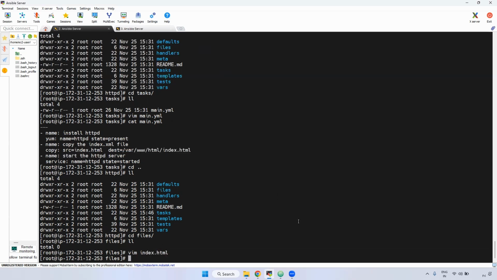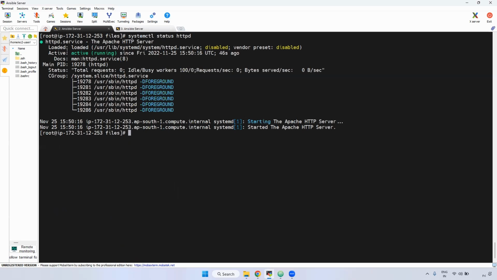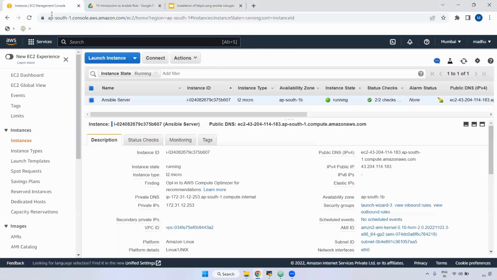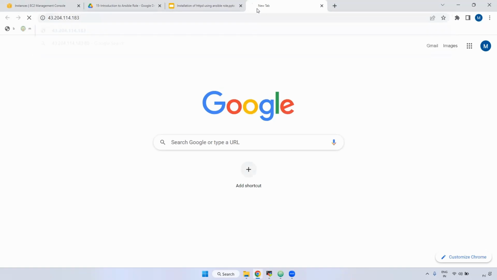Now I'm checking systemctl status httpd. Now if you see here, HTTPD is running. We already connected this server, right? Copy this server address and hit it here. What is the port number? HTTPD port number is 80. Just hit. Currently you are not able to access. The reason is you haven't enabled the port number.